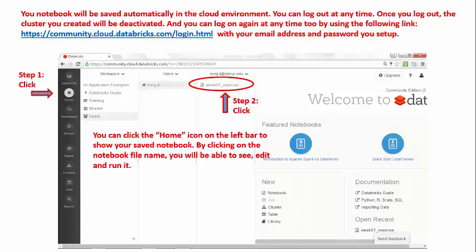And then after a little while, you would like to log in to your Databricks Community Edition to continue work on the Python code. You can actually log out anytime and log back in at any time. The only thing is, once you log out, the cluster you created will be deactivated.